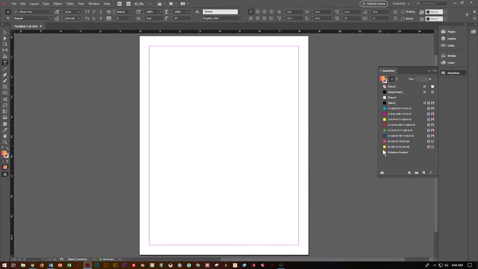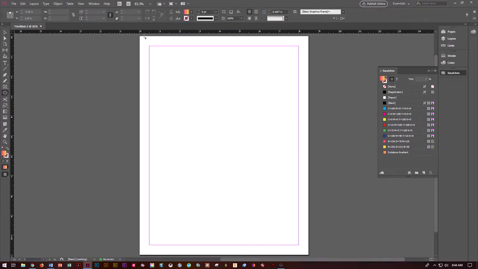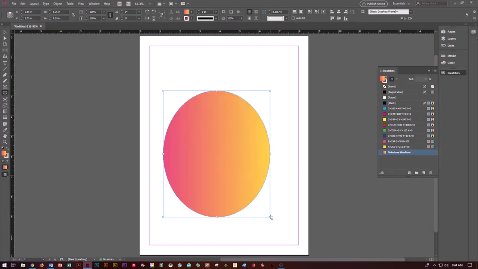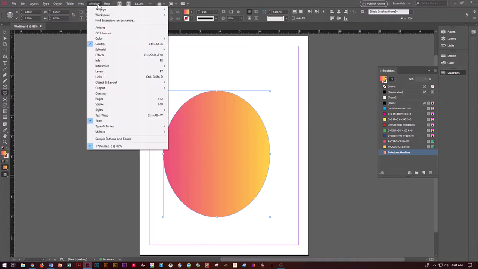Now if you look in your swatches menu, I now have a duotone gradient. Let's grab an ellipse, and you'll notice right now my ellipse is going to be filled with that duotone gradient because that is what is there. I'm going to click and hold, grab shift, it'll give me a perfect circle, and now I've got a duotone gradient in there.